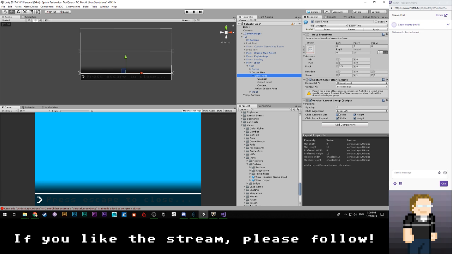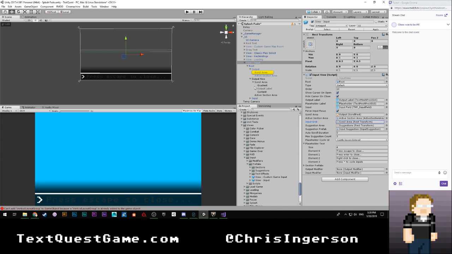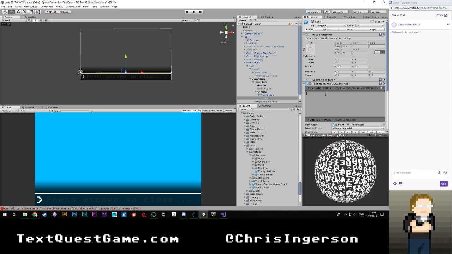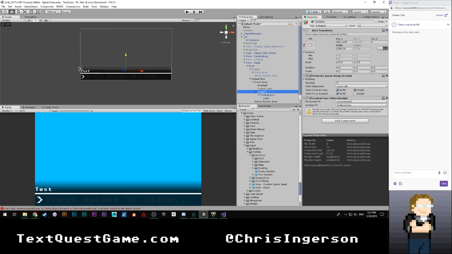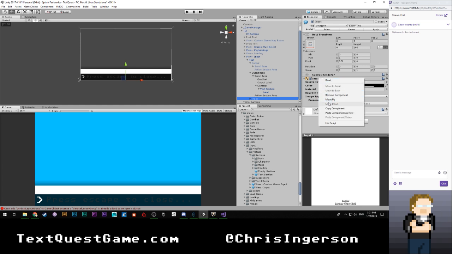Let me think. Well, I guess the quickest thing for me to do is to just pull this in. So instead of input grid, it's going to be content, and let me grab section prefab. I'm just going to grab a basic text section, put that under here, and add some test to our label. Oh yes, and content itself is going to be an image, and it is going to be the same image as this. So let's copy this.